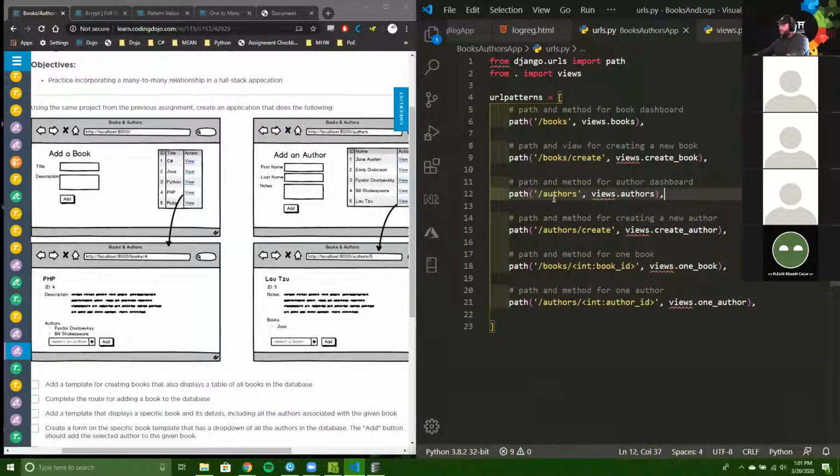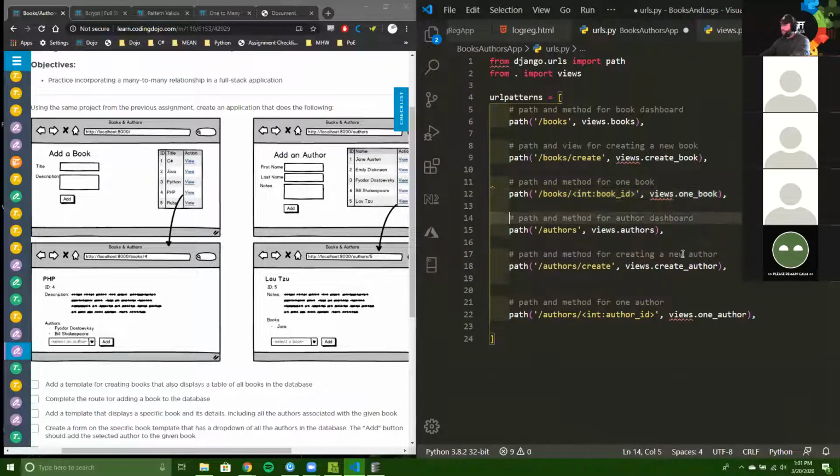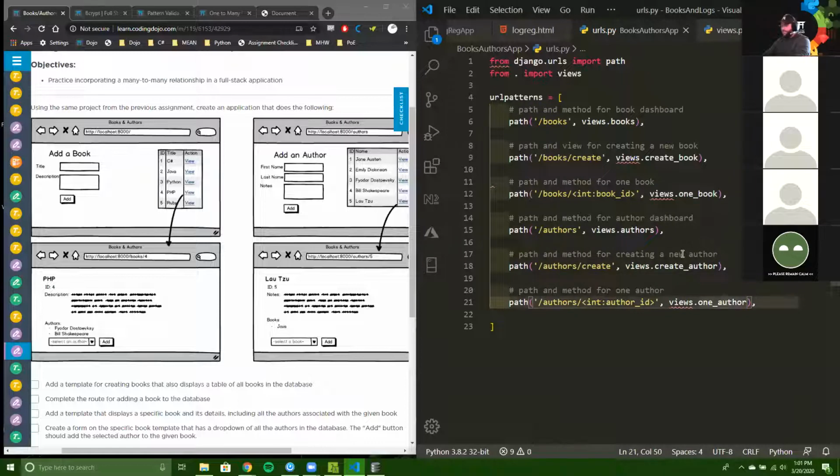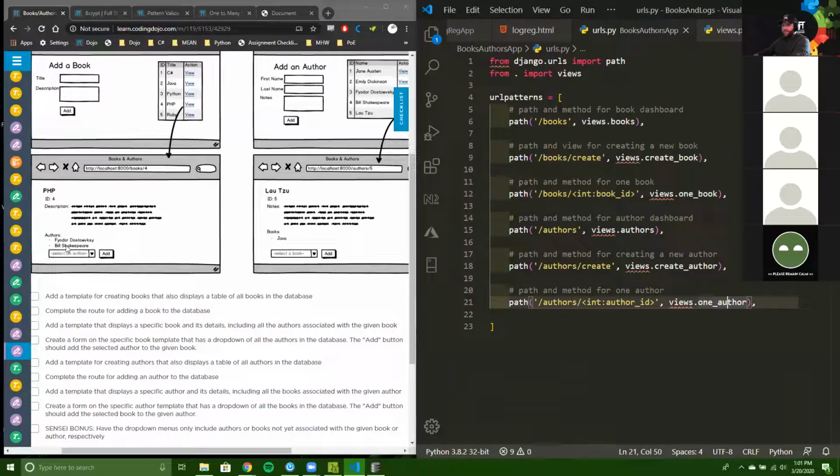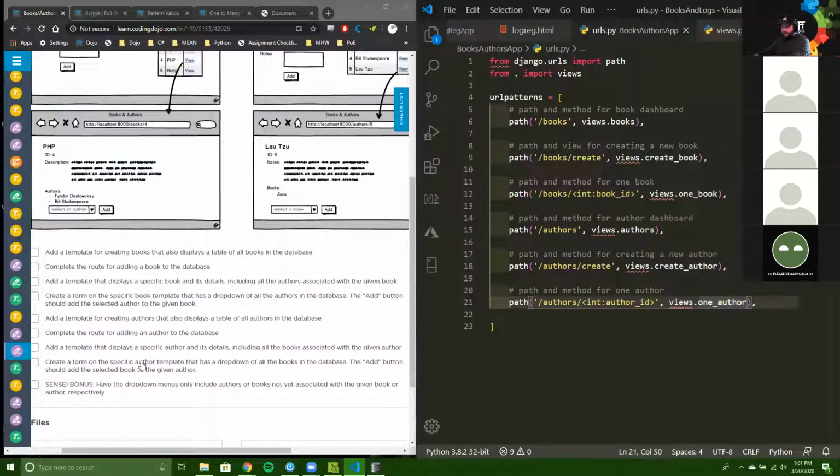Cool. So I have viewing all the books, creating a new book, and then I'll pair these all together. So these are the ones for the books: viewing all the authors, creating an author, viewing one author. But now there's one more part. Well, two more, technically. This guy here, there's a drop down for selecting an author to add to this list of authors, right? Create a form on the specific author template that has a drop down of all the books in the database. The add button should add the selected book to the given author. And this same thing is on the book page.